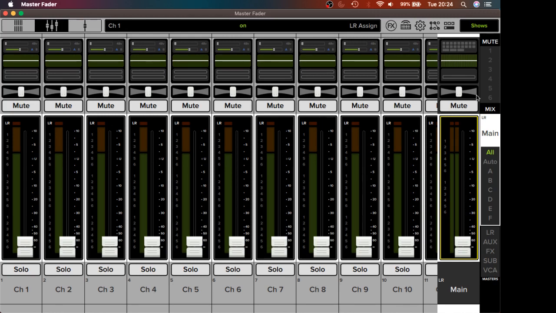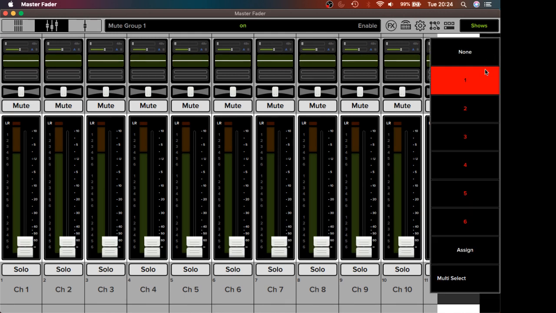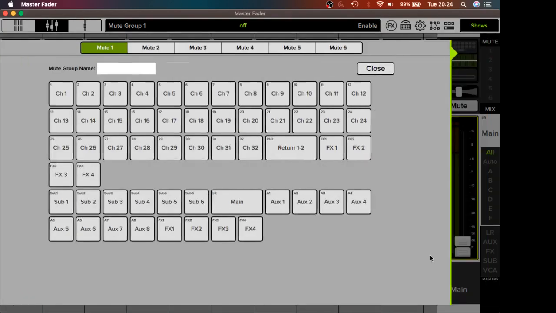So for example, the entire drum kit, you can set up a mute group, select everything that's within that you want to put in that group, and if you wanted to quickly mute it and it was number 1, you could do that, and you could quickly mute that group. And just to illustrate, I'll show you what I mean very quickly.